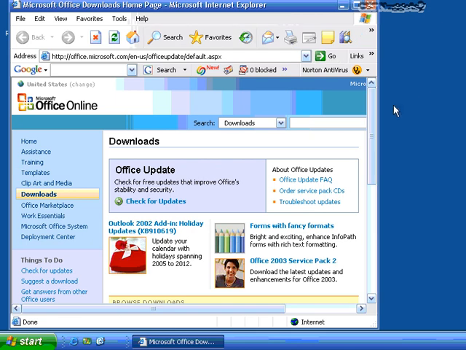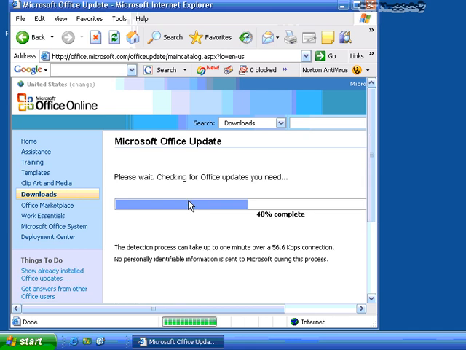We bring in Office Downloads homepage. And here we see the Office update. This is really cool, guys. Check this out. It's going to say, let's see if we have free updates. We all like free stuff, especially if it secures our application. So I click check for updates.